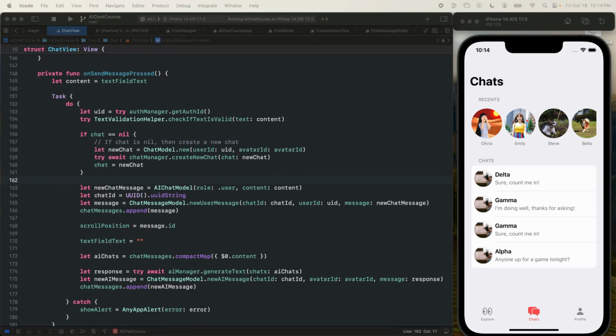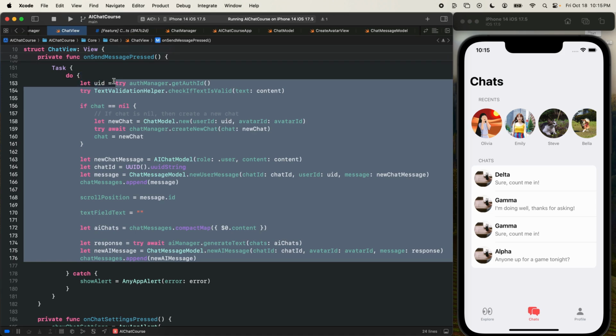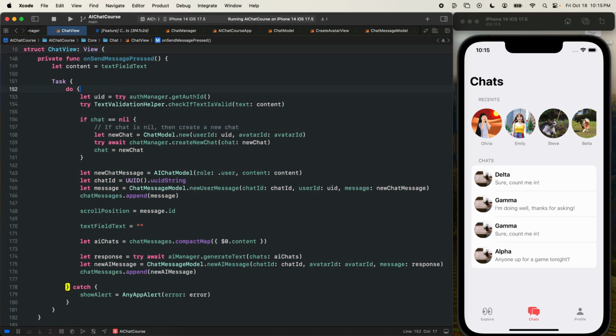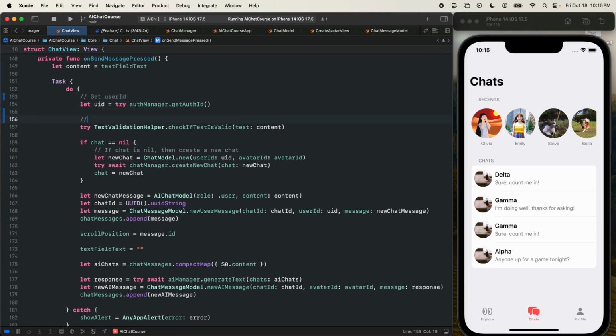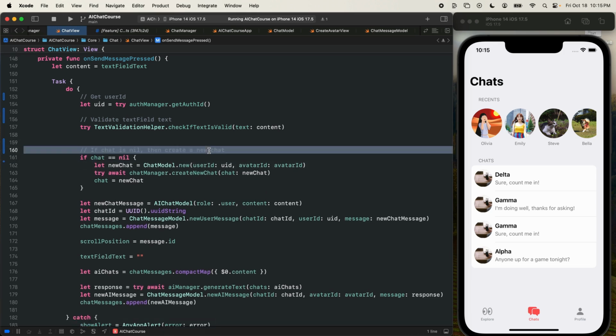And now let's actually write these to Firebase. Let's try to add some comments here so this gets to be a little bit more human readable. So the first thing we're going to do is get user ID. Then we are going to validate text field text. And then let's add the comment here. If chat is nil, then create a new chat.